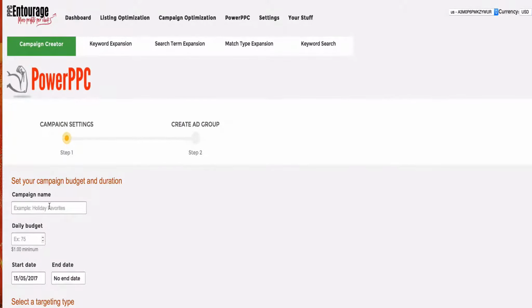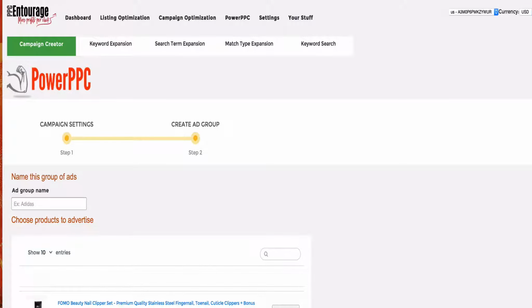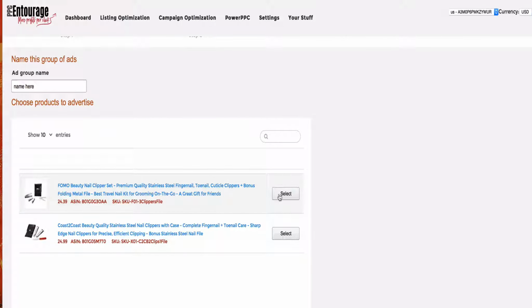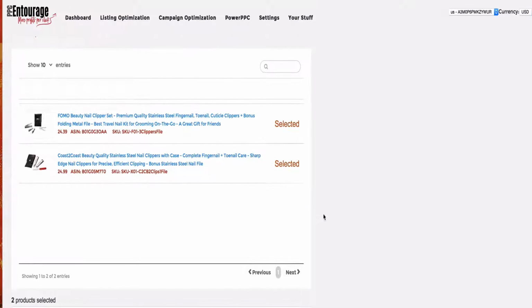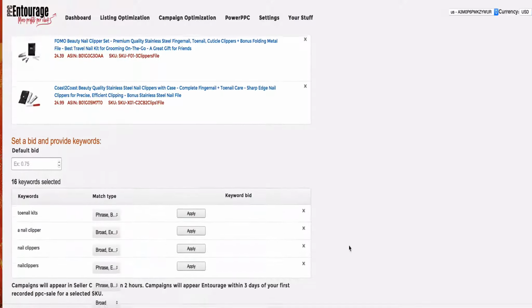We're going to give this a name. We're going to call it the P/E awesome keyword campaign. Just okay, and we're going to give it a daily budget of $10, and of course that's going to be manual targeting because you're not going to do automatic targeting here. And we're just going to give this a name. There we go. And then of course we have the 2 products here, and that's going to go down here.